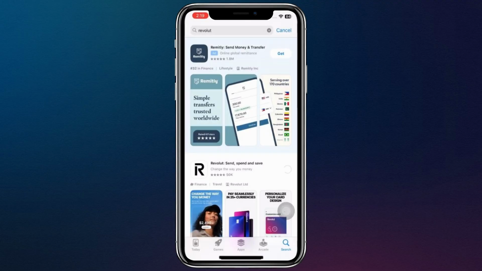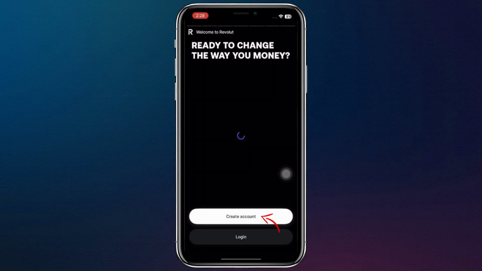To get started, unlock your device and open your App Store. If you are using an iPhone, open the App Store, and if you're on Android, open the Google Play Store. In the search bar, type Revolut and select the app from the top results. Tap on the app to view its details, then press Install or Download. Depending on your internet speed, the installation may take a few moments. Once the app is installed, locate it on your home screen or app drawer and tap to open it.